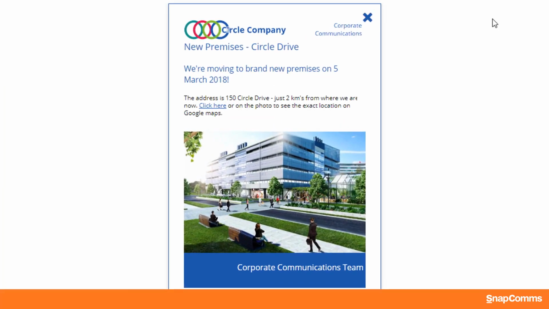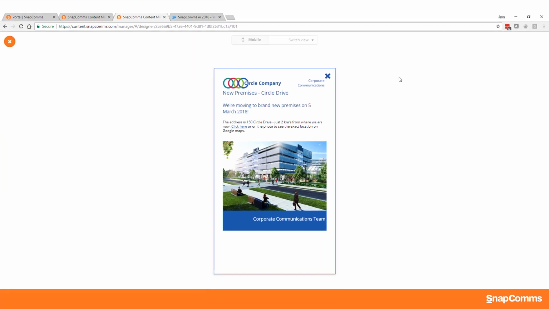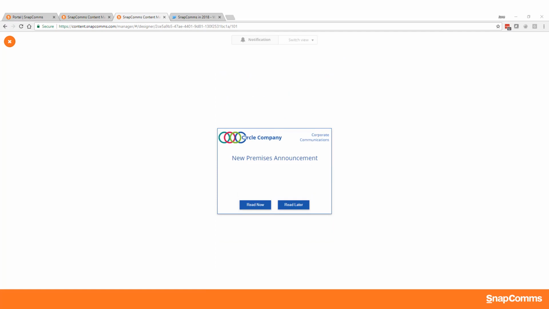I think that looks great, but let's switch to the notification window and see how that looks. Remember, this is the small window that pops up bottom right of the screen, notifying staff that a new message has arrived. By default, this title on the notification is the name that you gave the alert, in this case, New Premises Announcement. Let's close the preview and make this notification window more interesting.